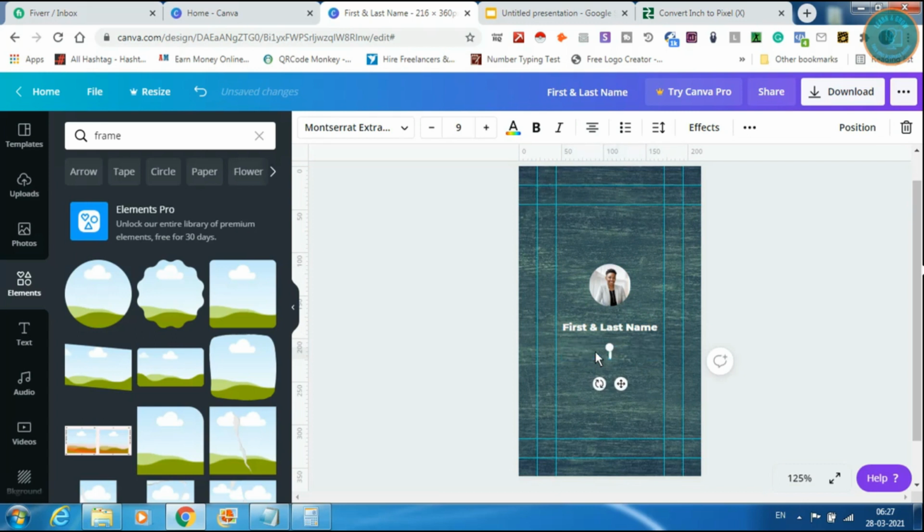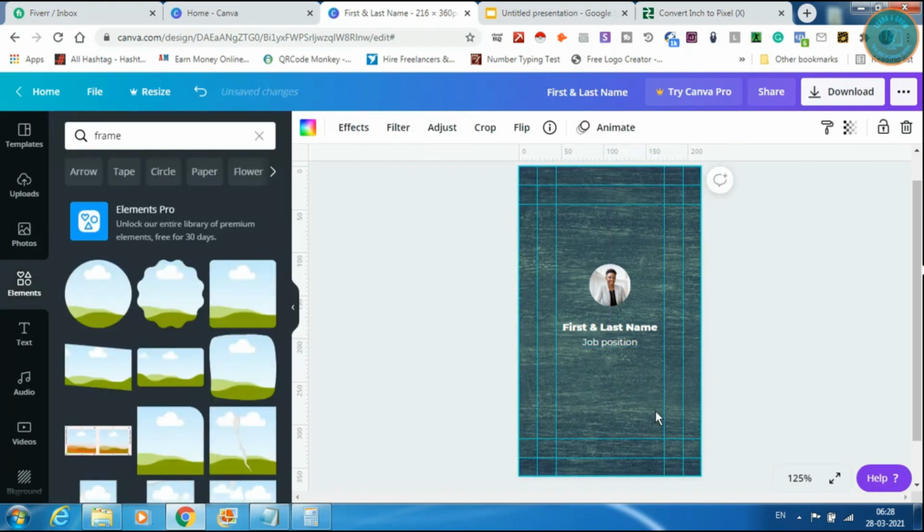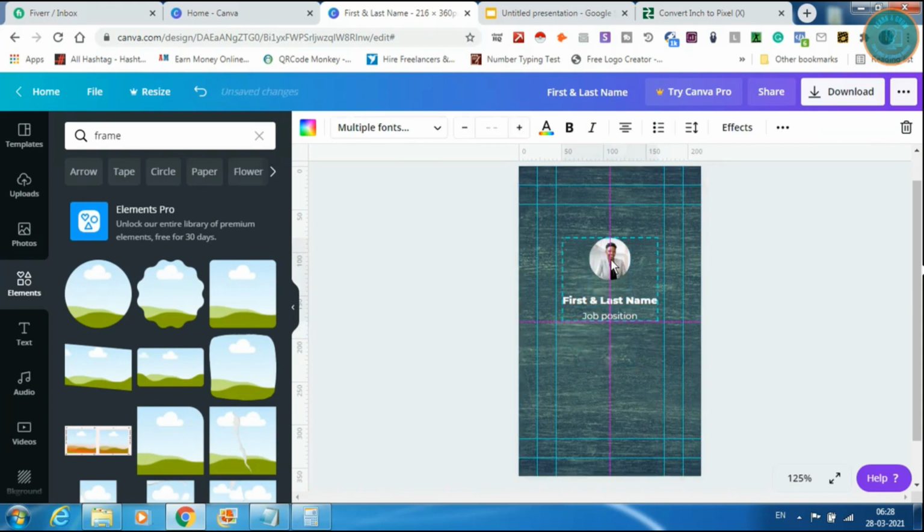Or let us say job position, and change the font to only Monster and a little smaller dimension, drag it on the top, okay. So this is our first design. Let us move a little upper side, and we will be putting the other contact details at the bottom.